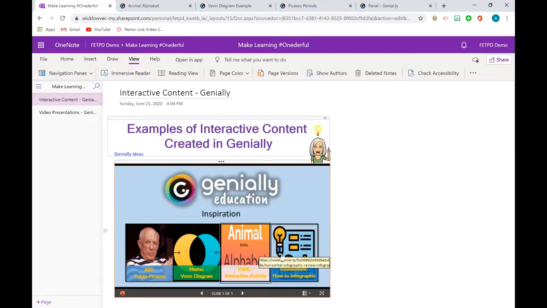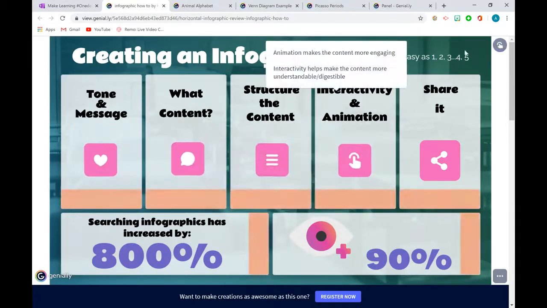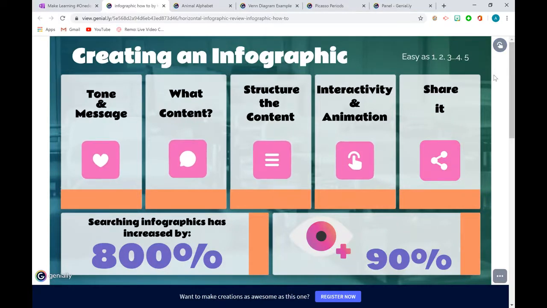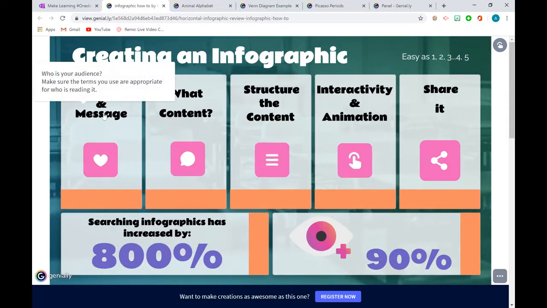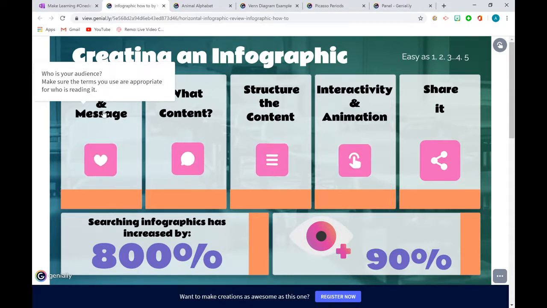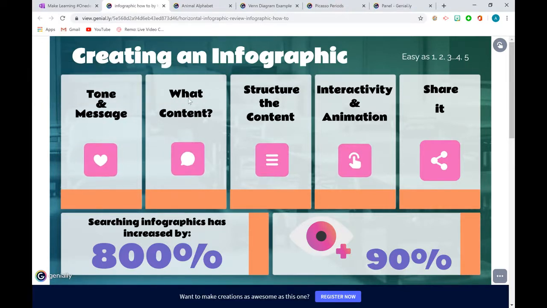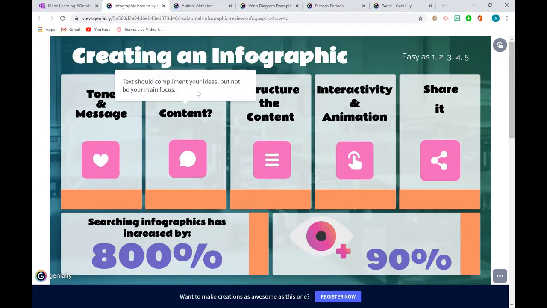So back here, and the last one then is a how-to guide for creating an infographic. So again, you can see it's completely interactive. When you hover over, it gives you a text box that pops up. So for here, who's your audience? Make sure the terms that you use are appropriate for who's reading it. For example, what content text should complement your ideas, but not be your main focus.